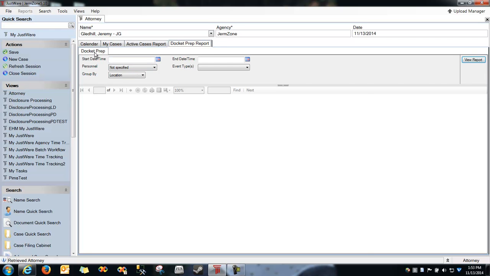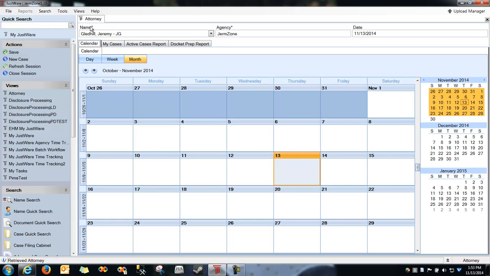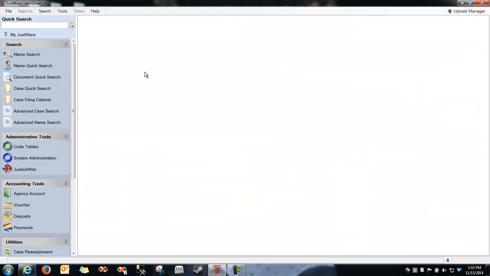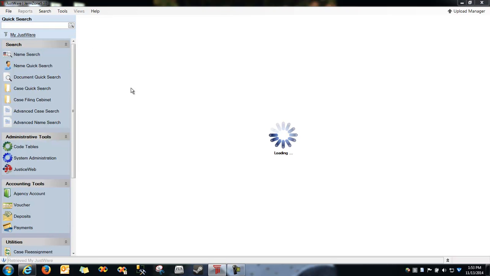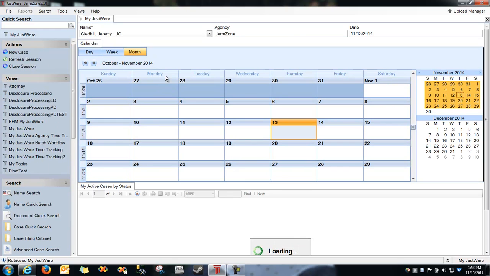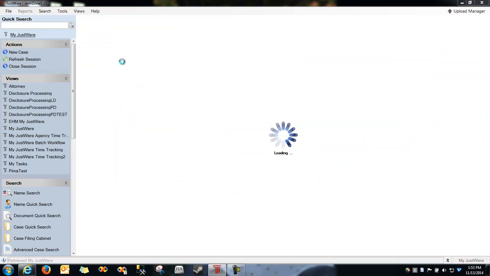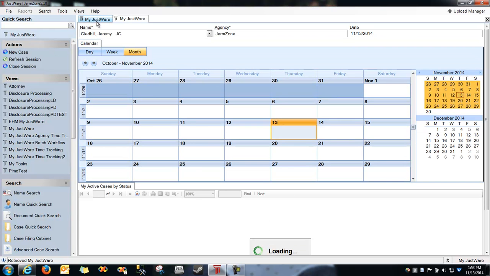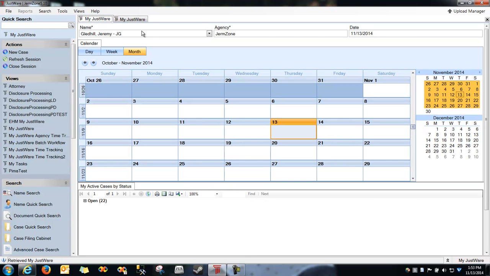And that concludes this brief demonstration. If you close your start screen and you want to reopen it again, go ahead and click on the My JustWare button right below the quick search, and that'll open your screen again. If you want to have more than one open for some reason, if you want to have two different dashboards, you can click on that as many times as you want and it'll open multiple sessions across the top. I think that's everything to do with start screens.